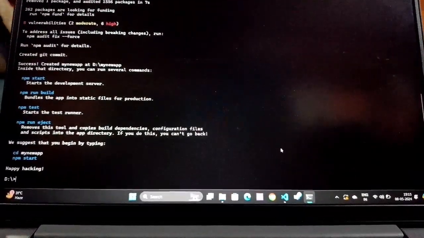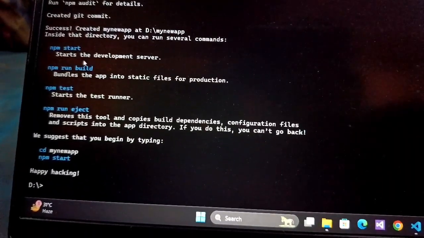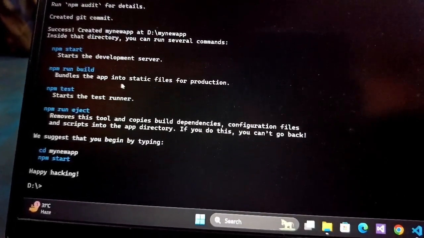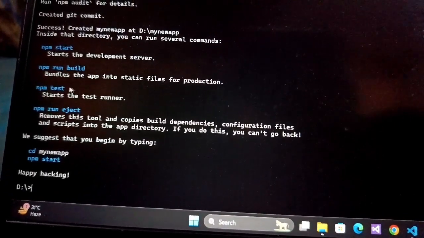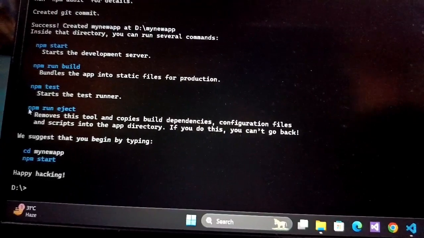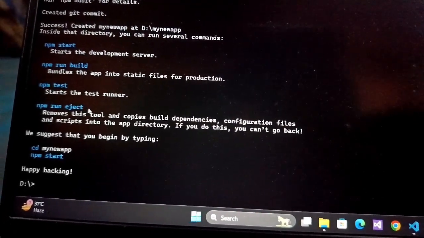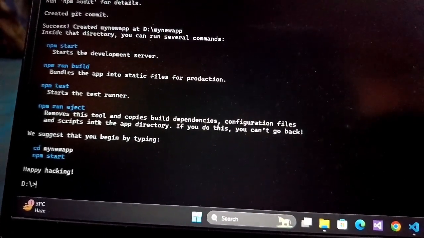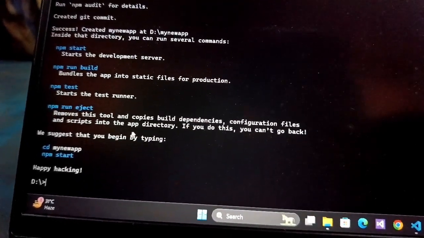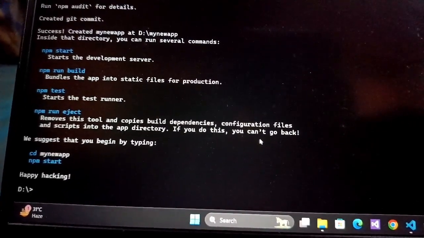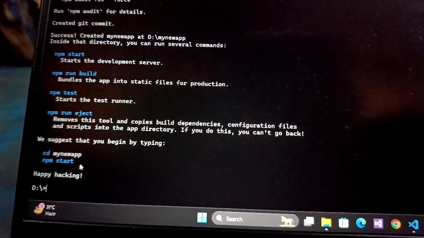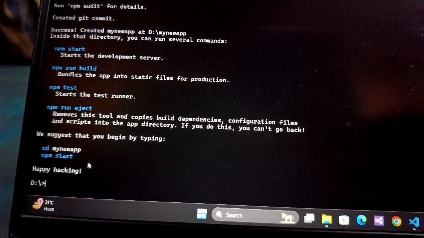Now continuing, here you see npm start, npm run build for building, npm test for testing, and npm run eject, which removes these tools and copies build dependencies, configuration files and scripts into the app directory. That is the eject process. And here, cd my-new-app and npm start. npm start is for showing the output.